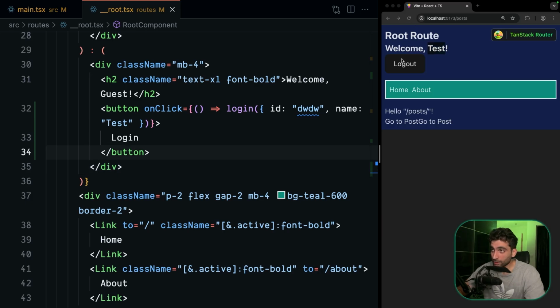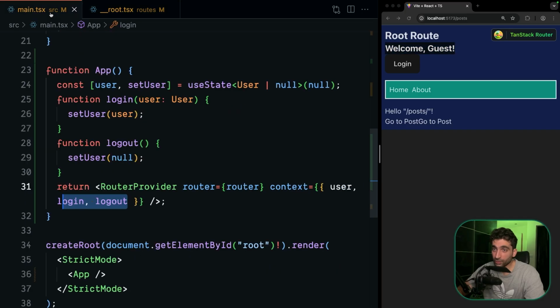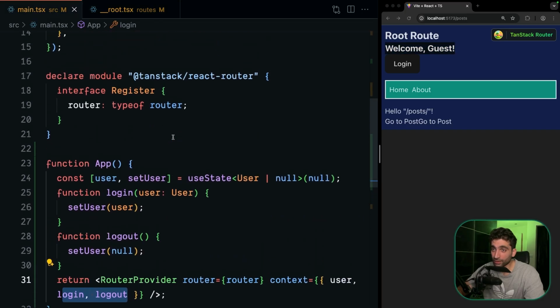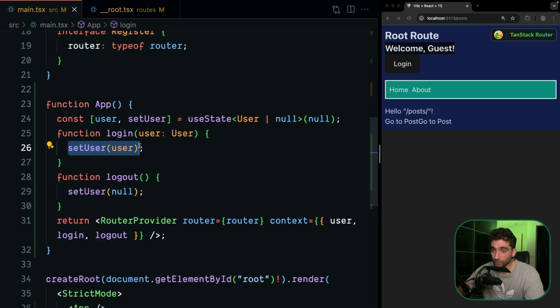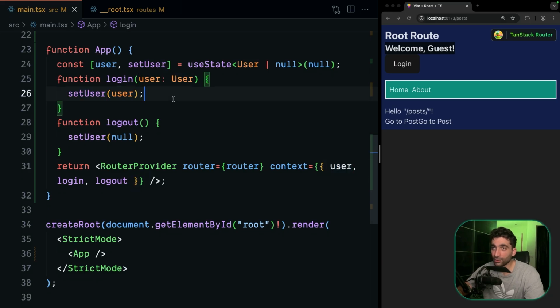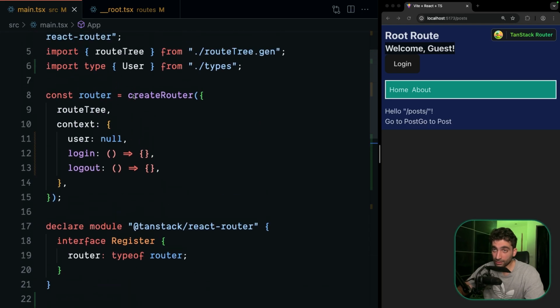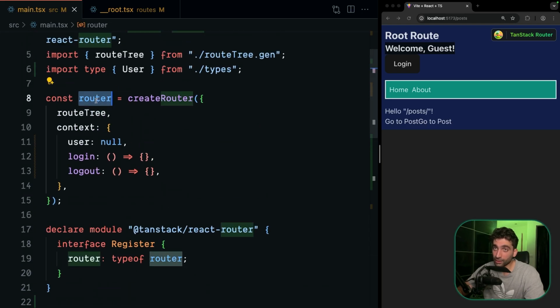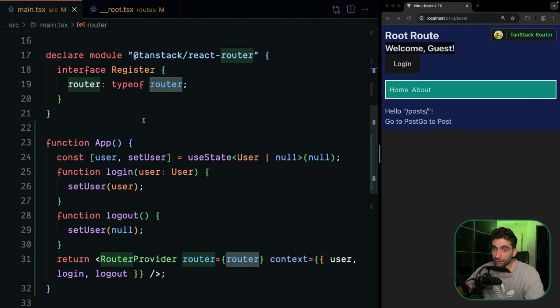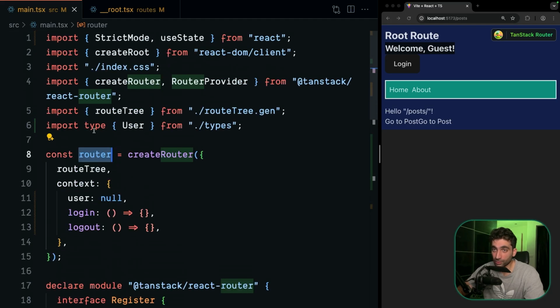So what we need to do, let's maybe refresh this so that we are logged out initially. What we need to do is when we update our context by updating our state, which we are passing to our context, we need to call a function called router.invalidate in order to recompute our context and update it in our UI. So in here in main.tsx, we already have access to the router that we define here. If we are not here, we can access this router using the useRouter hook, but we don't need to do that since we already have access to router.